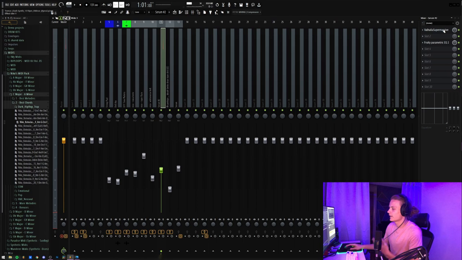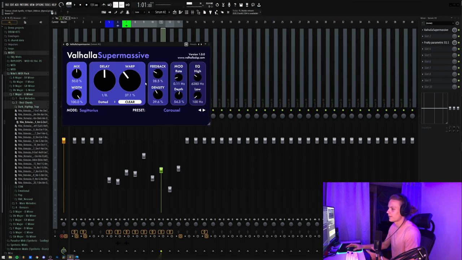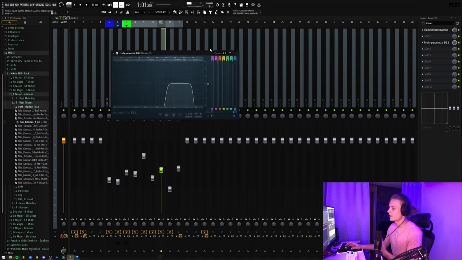And then for the effects on that, like I mentioned before, Valhalla Supermassive on the Carousel preset. It's my favorite preset in here. It's just so good. Like that little sparkle delay that you get just spices up the melody so much, makes it sound so good. And then I went ahead and just threw this EQ on it so you don't get the super super high end like ringing noises.